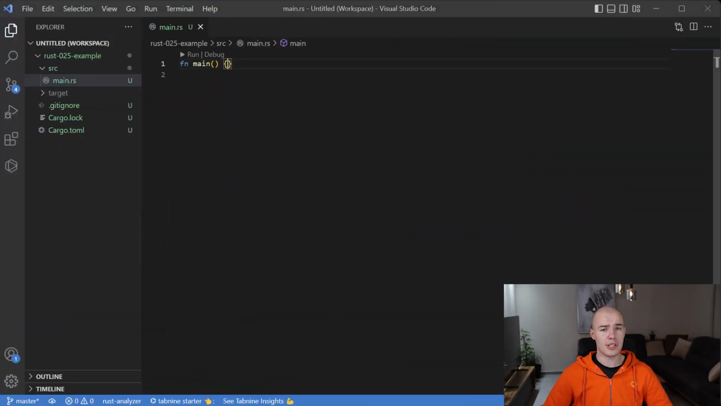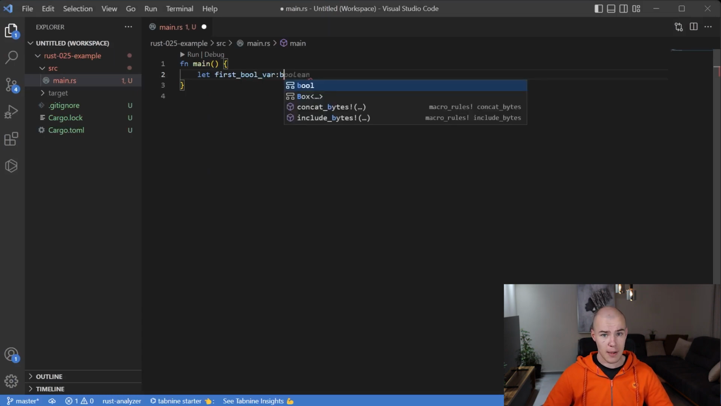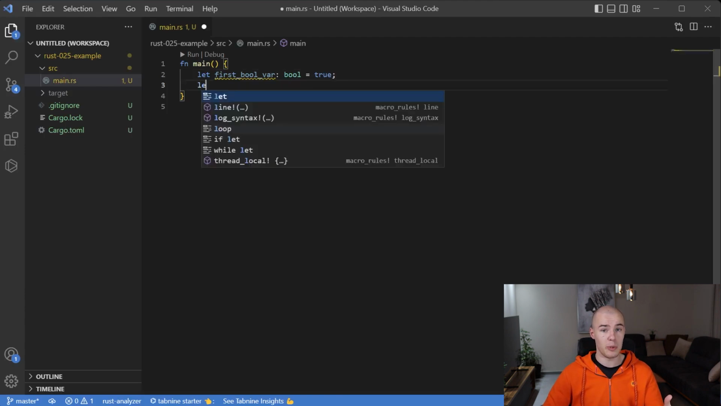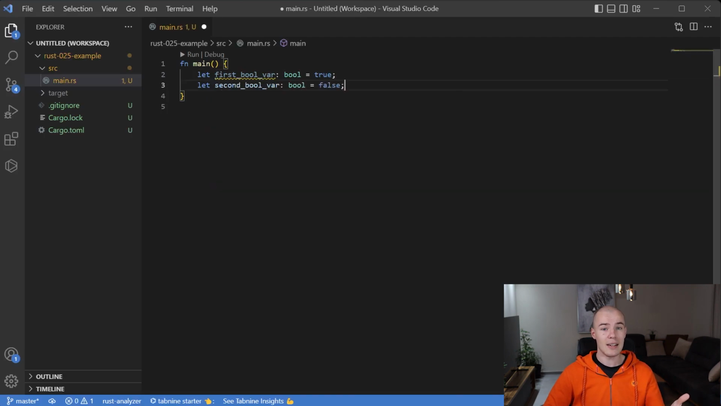So let me create our first Boolean variable here, and this one is going to be an explicitly typed one. So we are going to specify the data type, bool, and we are going to assign value true to this variable. But also we are going to create another variable that is going to have something a bit different. So we are not going to specify the type for this variable because we want it to be implicit, and then we are going to assign the following value to it.